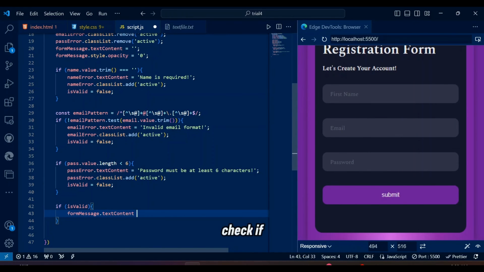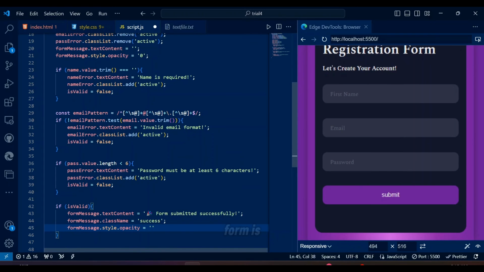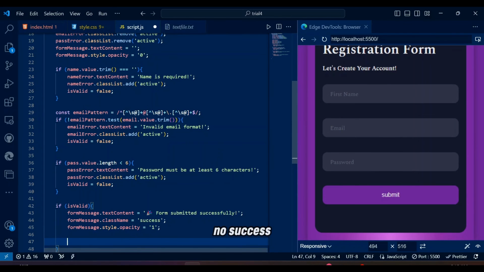Now we check if there were no validation errors. If the form is valid, a success message is displayed, and after 3 seconds, the form resets and hides the success message. If the form is not valid, no success message is shown.